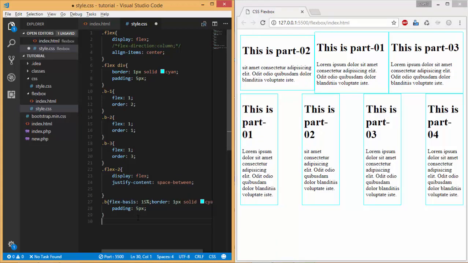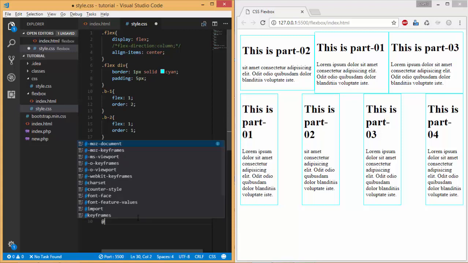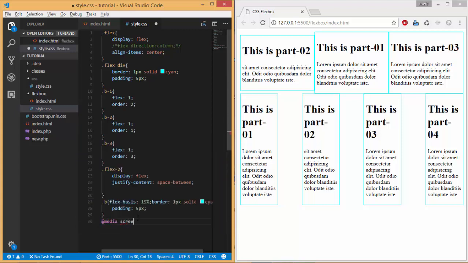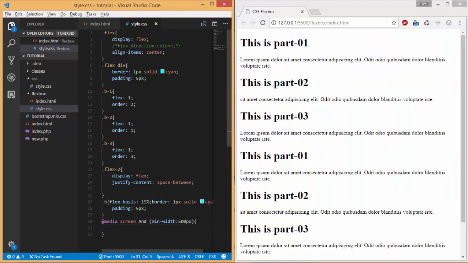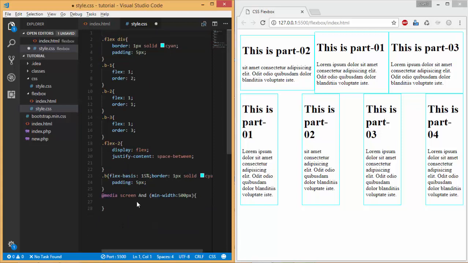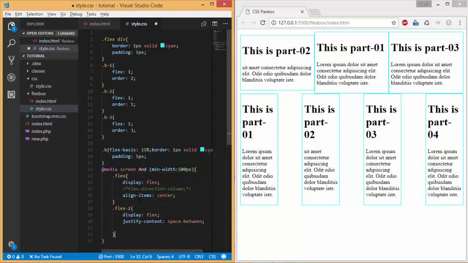The last thing is about the responsiveness of the layout. It's very important because if you create a layout you have to make it responsive. Flex makes this pretty easy because we just declare a few media queries. So let's declare media screen, and the min-width is defined something like 500 pixel, and in this block we will cut and paste our code, and the second display flex code is cut and pasted in here.